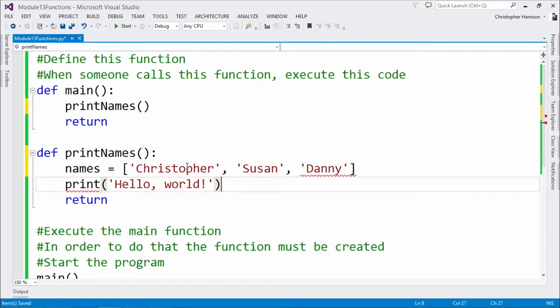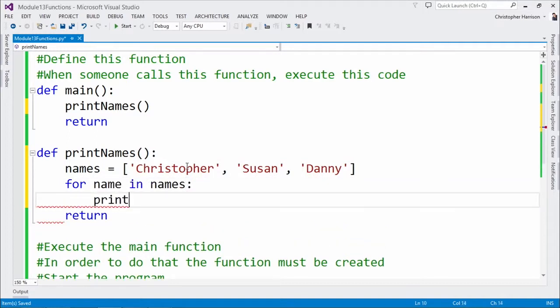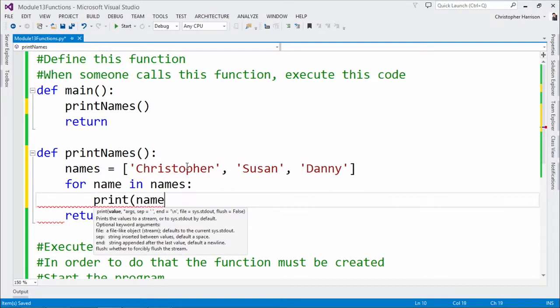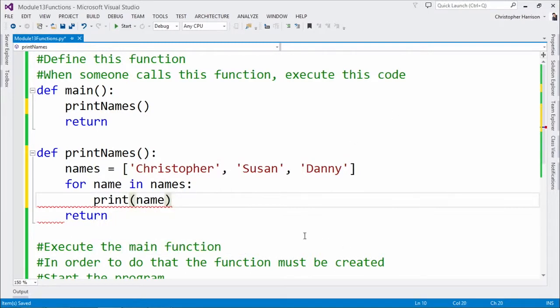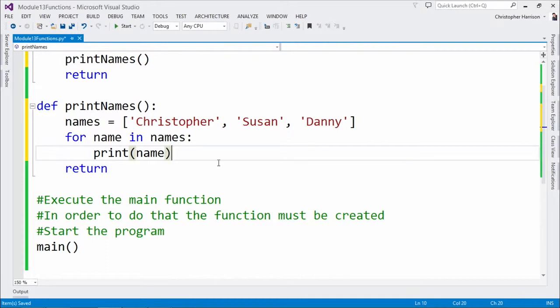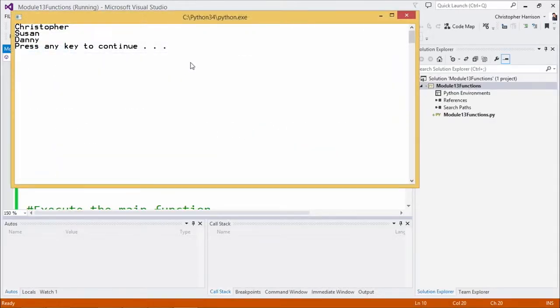There we go. And then I could say for name in names, and don't forget your colon, Christopher. Don't forget your colon. And then I could go ahead and say print name. So could I go in and do something like that? And the answer is 100% yes. And of course, if I hit start here, you're going to notice Christopher, Susan, Danny.